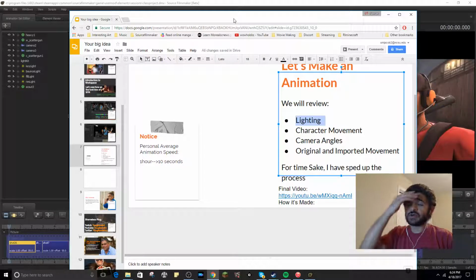Hey everyone, so we're going to go ahead and review some of the parts of Source Filmmaker that you really couldn't see from the actual video. I'm going to show you guys how to make one of these setups. So basically we're going to review lighting, character movement, camera angles, and original and imported movement. And you'll see what I mean by that in a second.